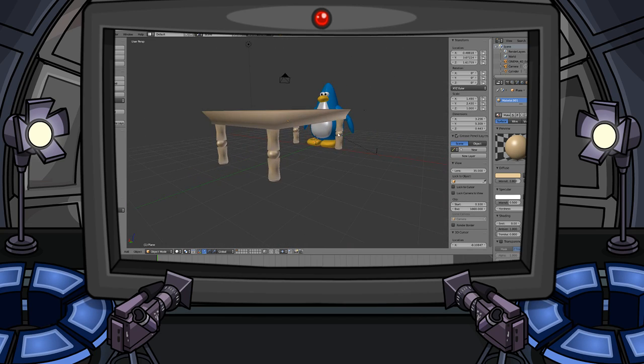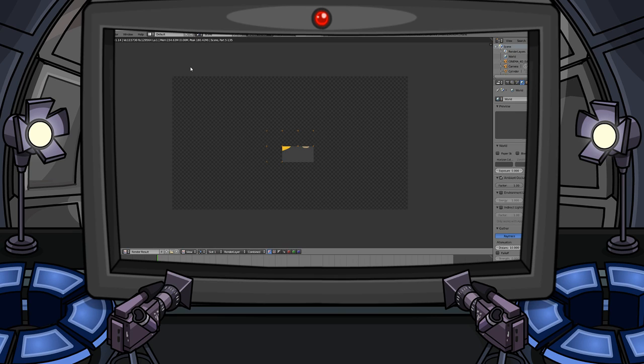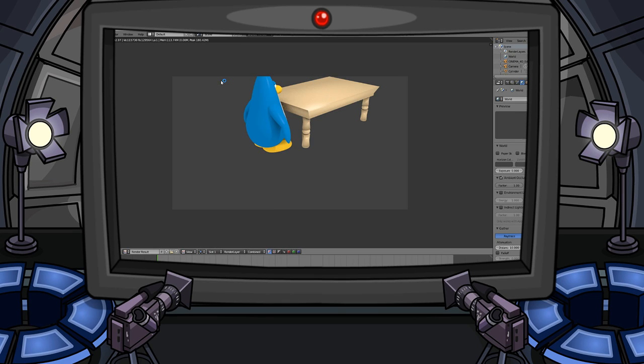So let's check out a render of it. I'm not going to do Cycles, because no, but I am going to go over to the world and turn on ambient occlusion. And now we're going to do a Blender render. Look at that. Look at that cutie dinner table. I would eat dinner at that table.